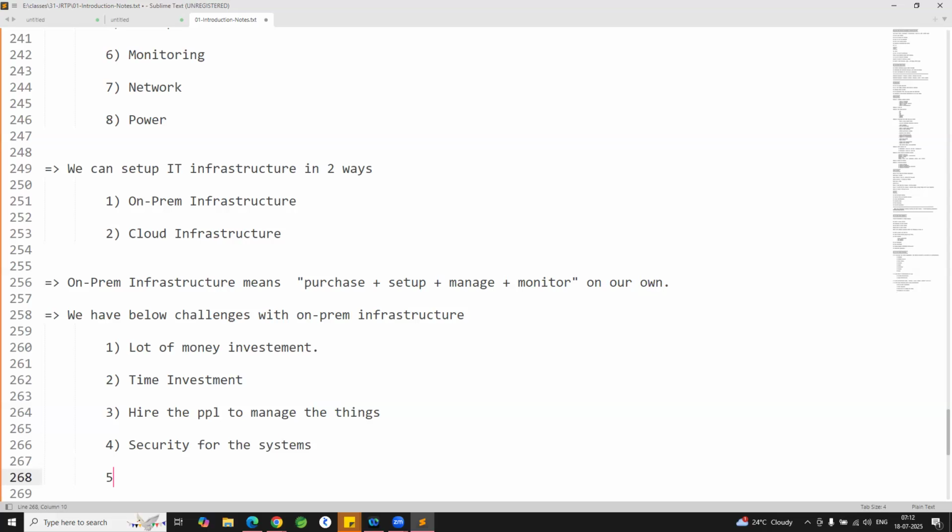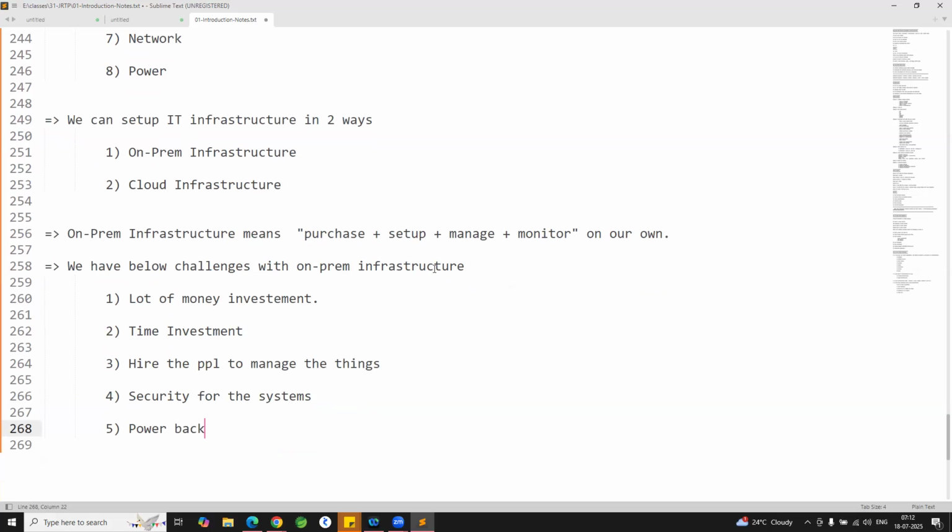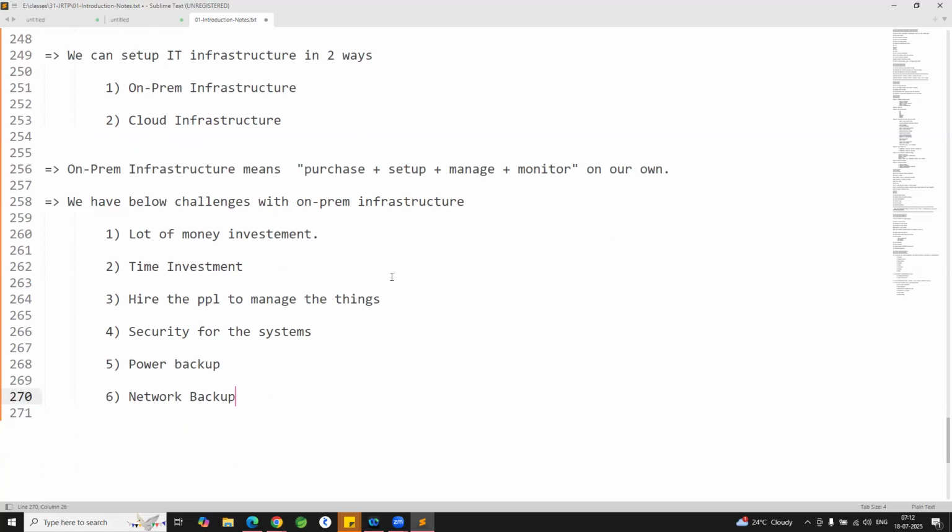And 24/7 power should be available. If there is rain, then power will not come. Then power backup you need to maintain. 24 hours power supply should be there for your machines. 24/7 network should be there for our machines. You need to have the power backup. You need to have the network backup.